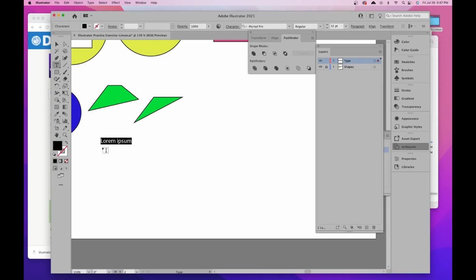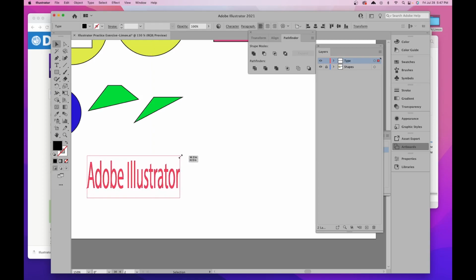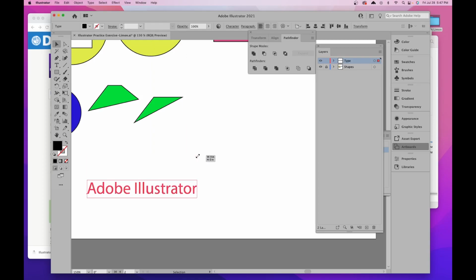So I'm going to click once, and that gives me some lorem ipsum, which is dummy text based off of Latin, and you could just start typing. So I'm going to type in Adobe Illustrator. Now if I click with my selection tool, it treats it like an object, so I could again just click and drag and move it around. If I click on a corner with my selection tool, I could scale it up. If you do this, keep in mind you want to hold shift.